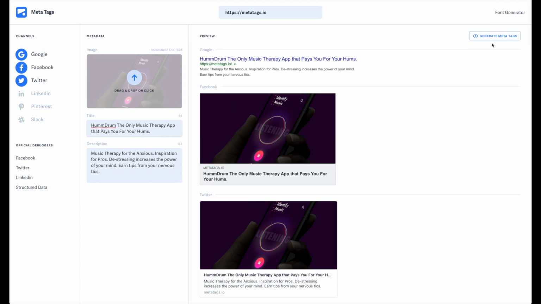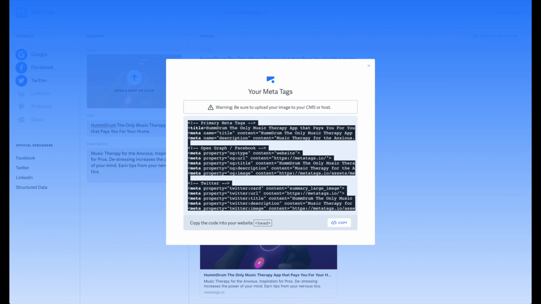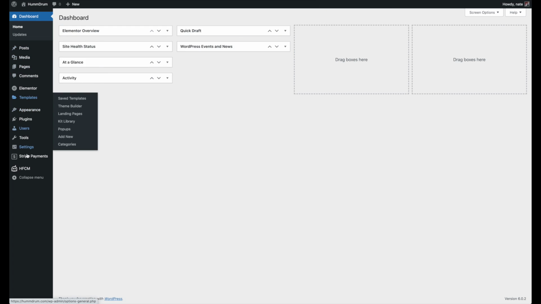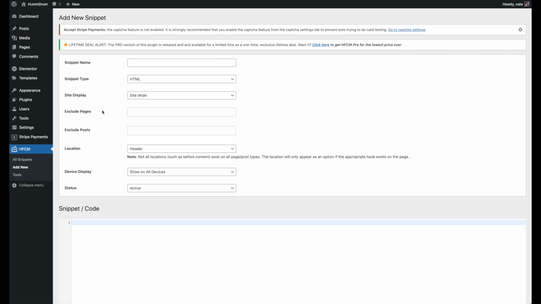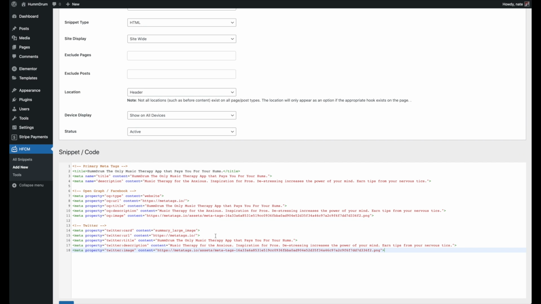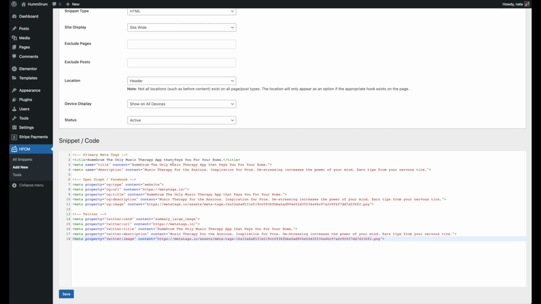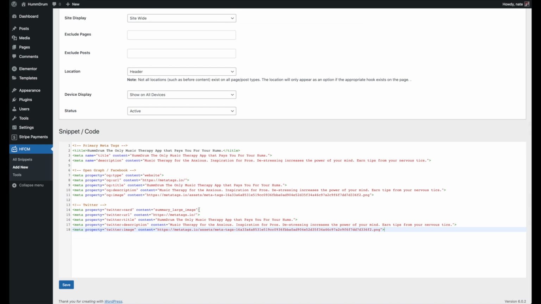We can click generate meta tags, copy it, and come back to our humdrum website. We can go down to our header footer snippets and add new. We want this one in the header, site-wide, and we're going to call it the meta tags. It's going to be HTML, and we're just going to paste all that in there. Humdrum, the only music therapy app that pays you for your hums, and all of that OG stuff. Wow, it even links the image there.